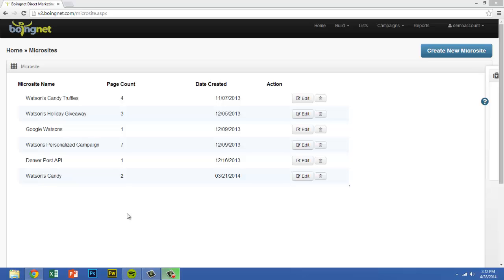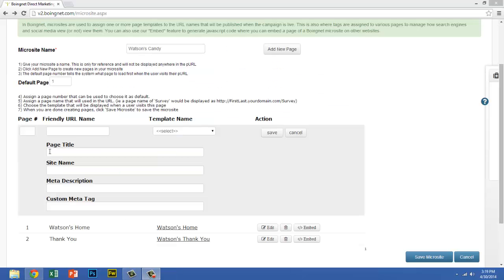The metadata tells browsers, search engines, social networks, crawlers, robots, and other software systems, like Google and AdWords, how to interpret the page and even instructions on what to do or not to do. Each time you add a new page to a microsite, you have the option to define a page title, a site name, a meta description, or a custom meta tag for that page if you'd like.